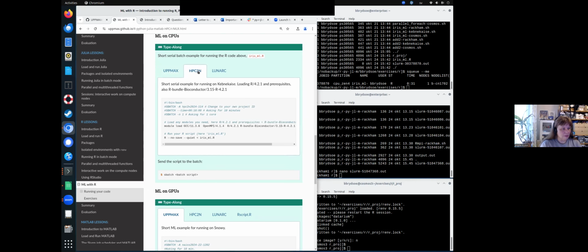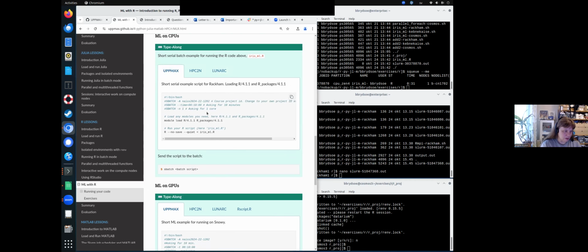And again, you have a similar script on HPC2N and on LUNARC. The only differences are the project ID and the modules that you need to load. And on both HPC2N and LUNARC, there are prerequisites, and you need the R-bundle bioconductor package or module. And also you needed to make the small change within the iris_ml.r script. But if you're on UPPMAX, just use this one and you should be able to run immediately.